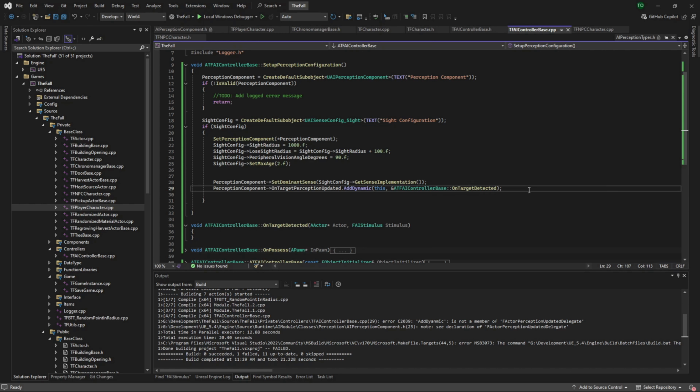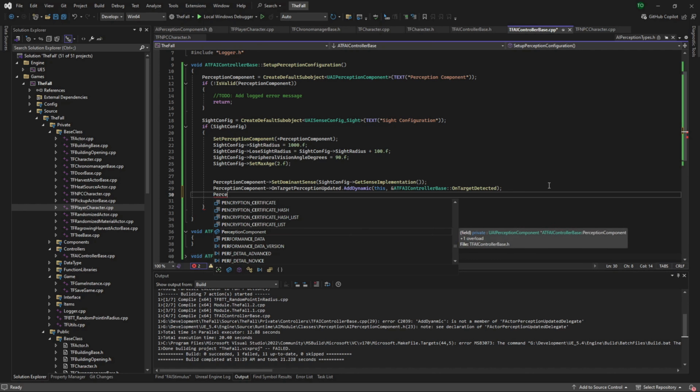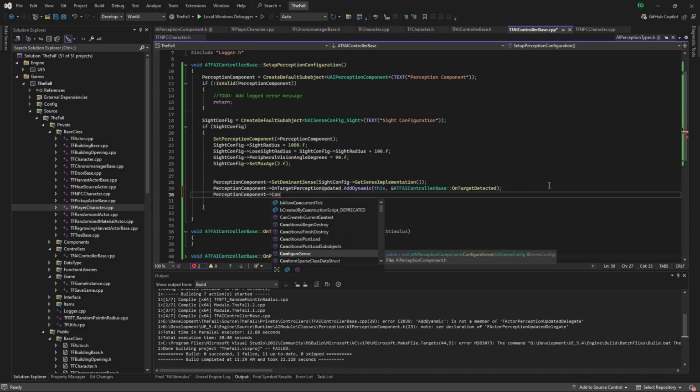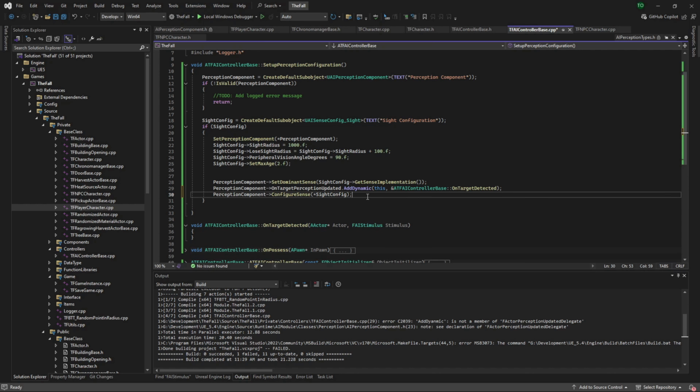All right, now that that part is done, we want to obviously add in some configuration data, I believe. So perception component, configure sense, site config. Okay, and yeah, that needs to be a pointer because of the way it's expecting it. So that should be con.